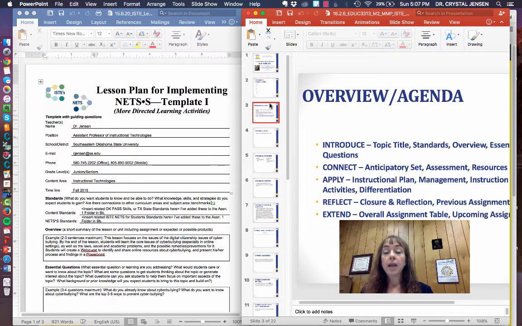Okay. And then you always want to give an overview or an agenda. What are you going to cover? When? If you want to add times to this, that even helps. As specific as you can make this high-level overview, that is good.